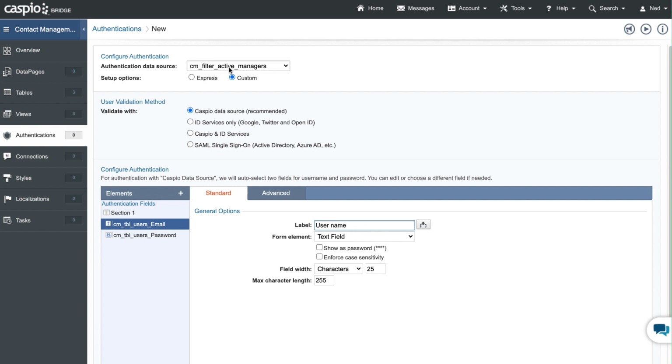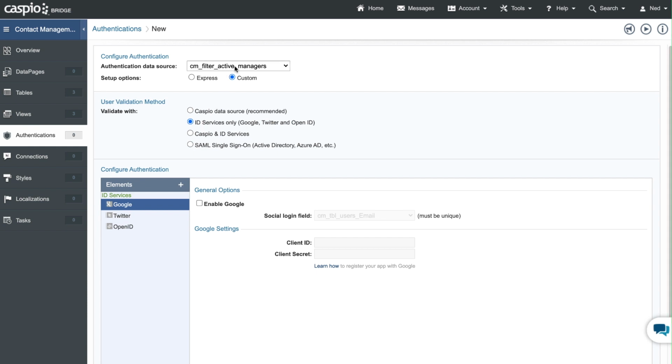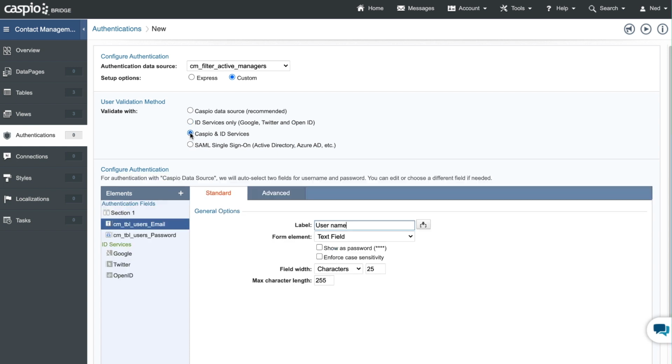If you choose ID services, now you're ignoring the view and you're allowing Sarah to log in using social media. So she can log in using her Gmail account, Twitter account, or OpenID. If you go with the third radio button, now Sarah can log in using a combination of the information from inside the view, or she can log in using social media.